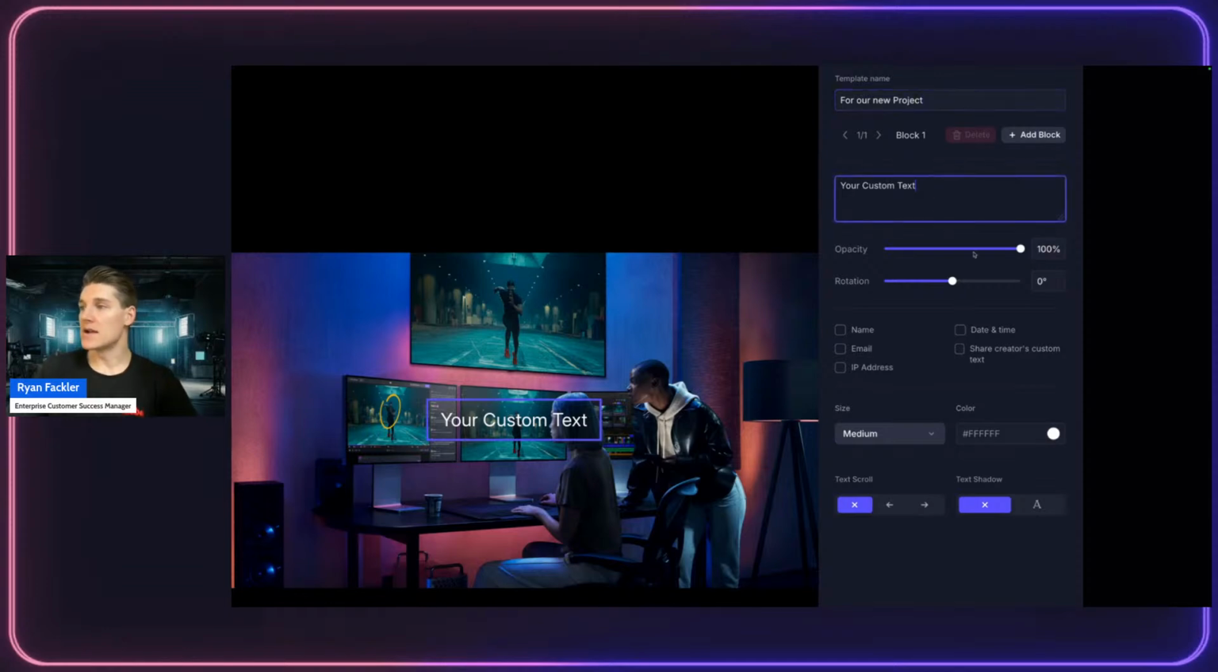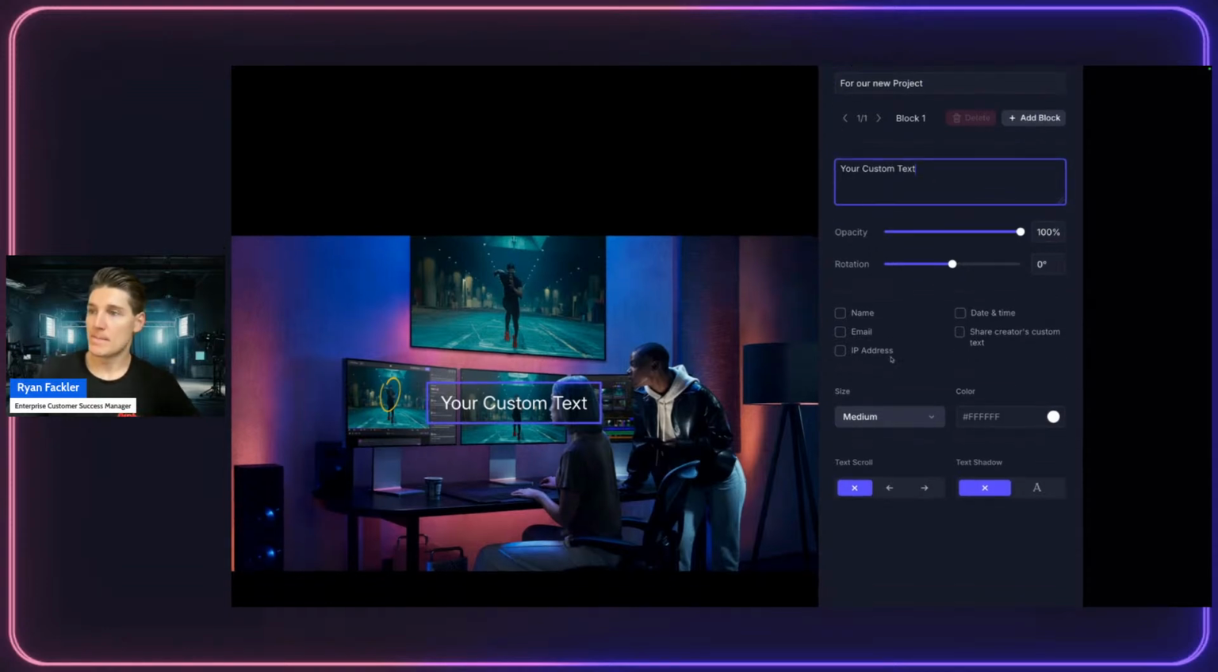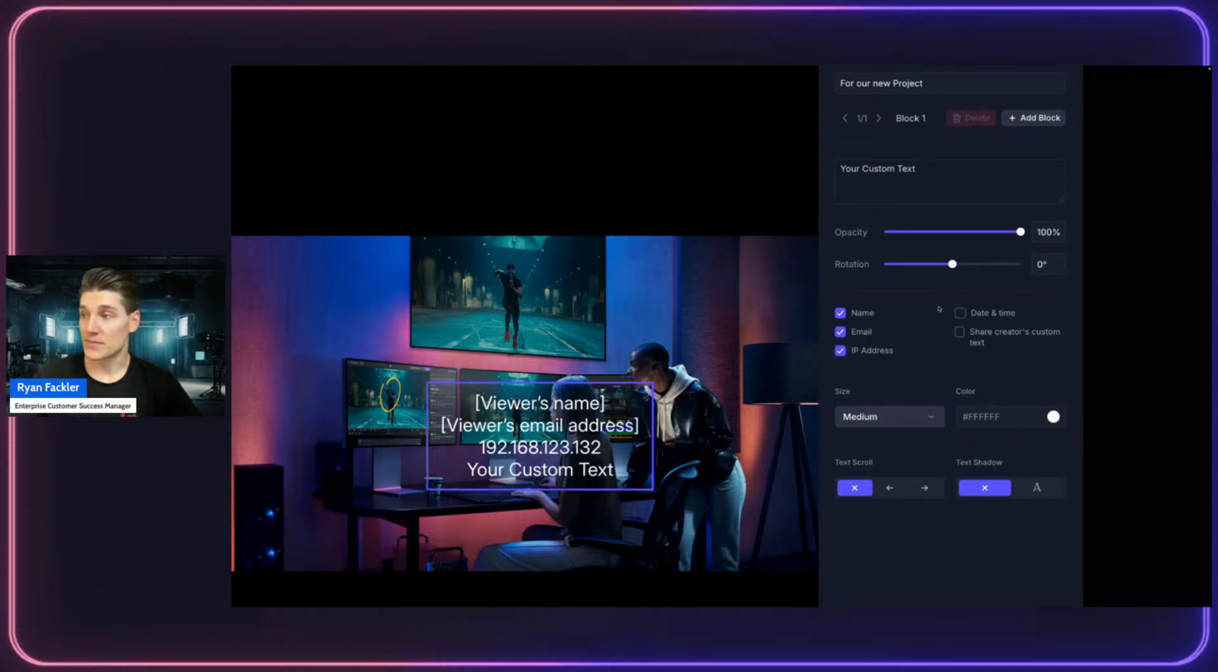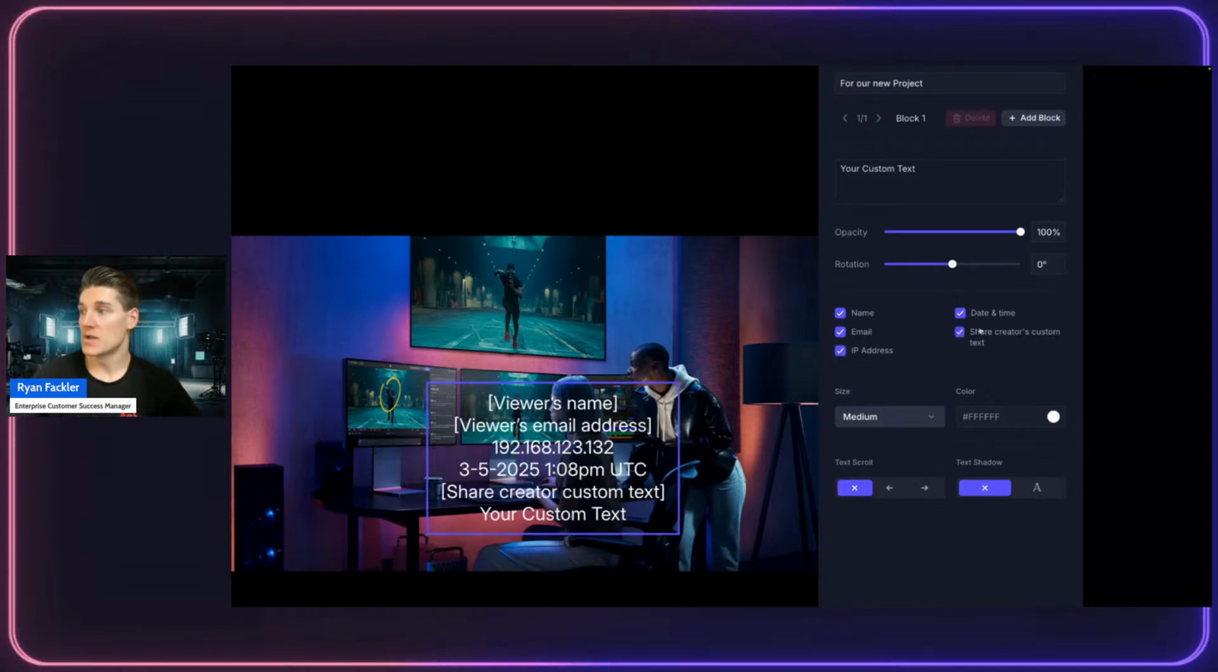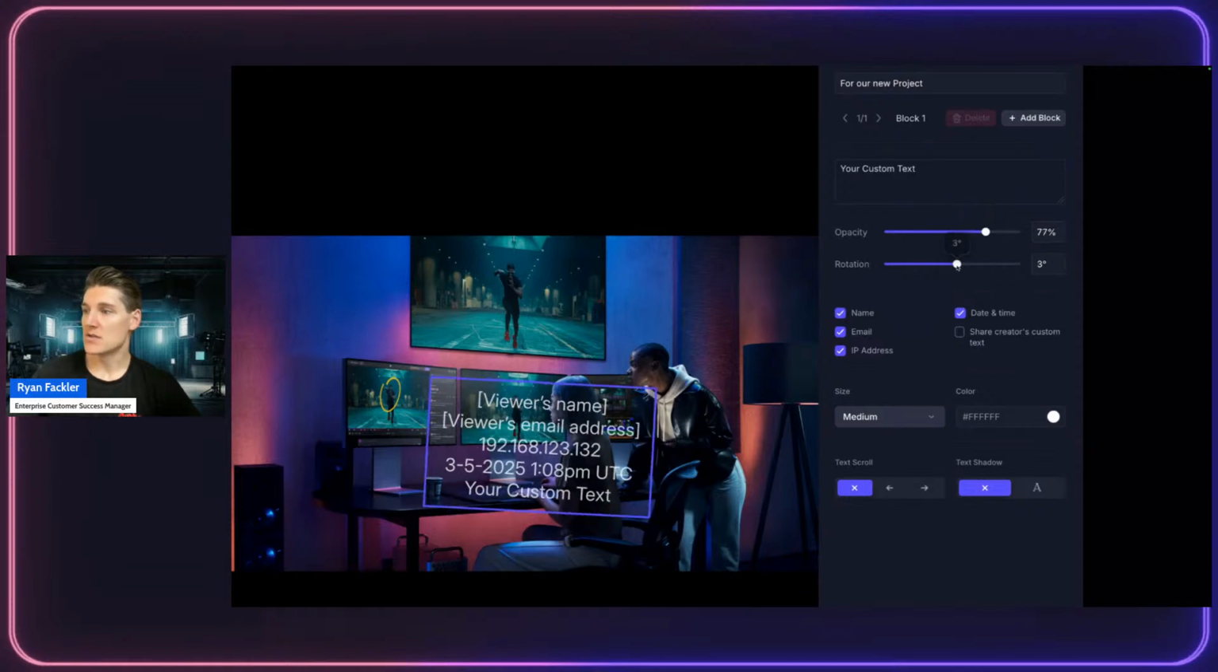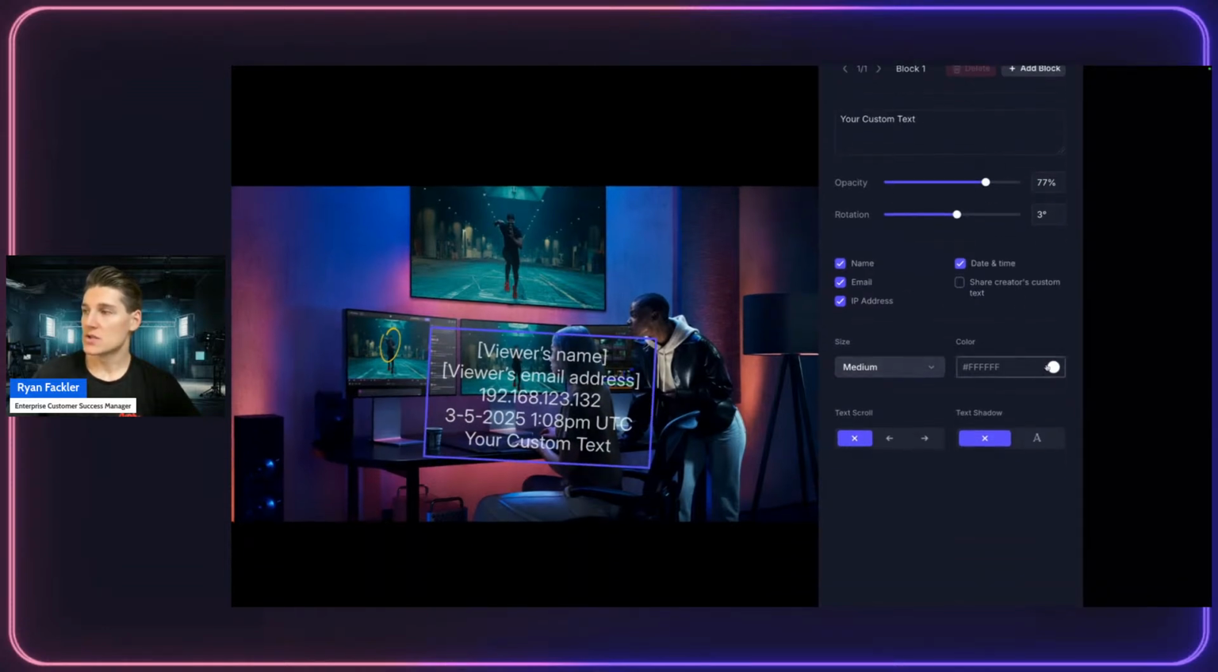I can then add in a number of custom text-based watermarks: the name of the user, their email address, IP address, date and time, and I can add in any custom text. I can adjust the opacity, the rotation. I can also change the color or the size. Additionally, I can allow these watermarks to scroll.